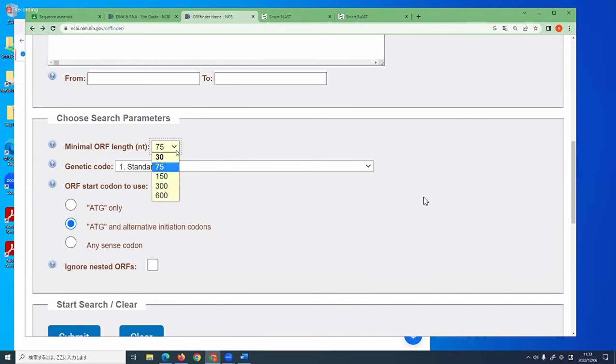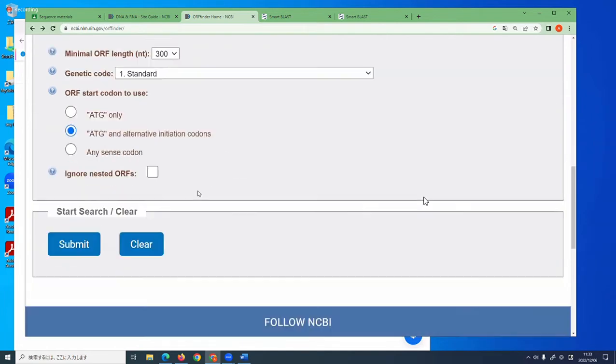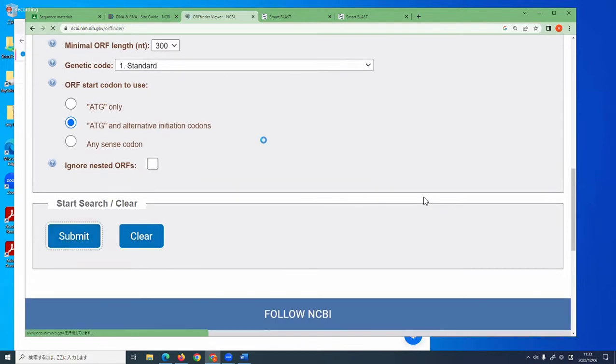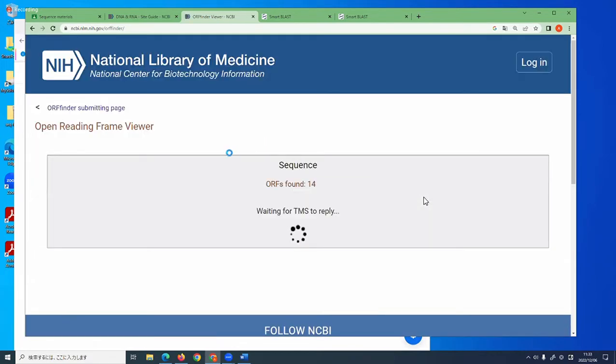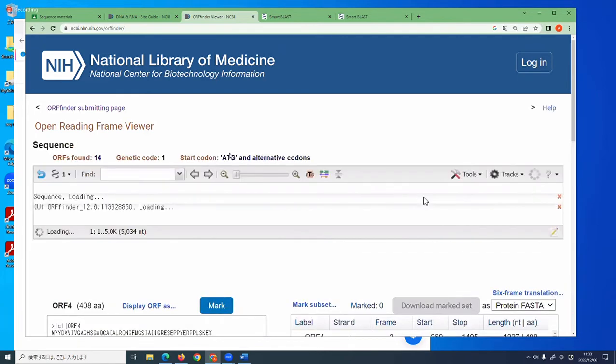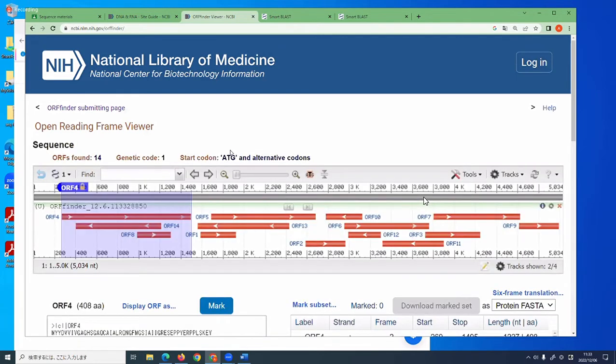But if you know we're not looking for any small proteins, we are looking for big proteins, so you can increase the minimum length to, for example, 300, so that it will reduce the number of results that you have. You don't have to look through 71 ORFs. Now you're looking at only 14 ORFs, so it makes your work much easier, right?